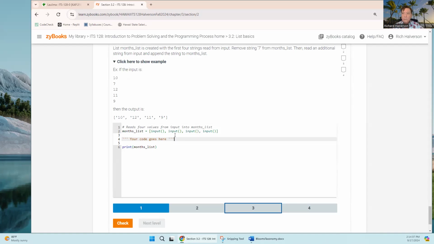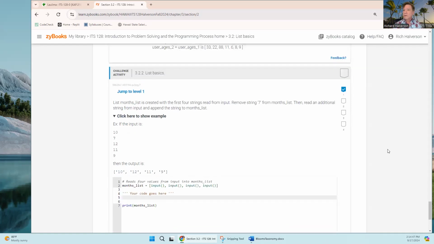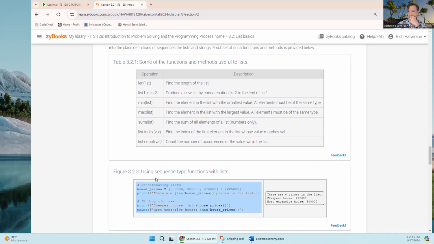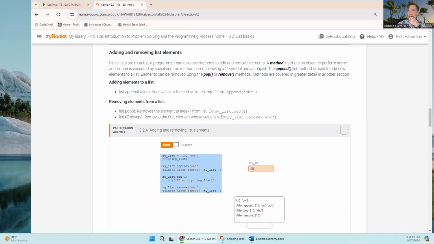Yes, we are. What happens if it's not? Okay, so all right. So there's months list. And then I've got to remove string 7 from the list. Let's go back. Let's see how to remove something. Remove. Pop. Remove. List remove V removes the first element whose value is V. Okay, so I want to use this one. List remove V, and for V, I'll put a 7.